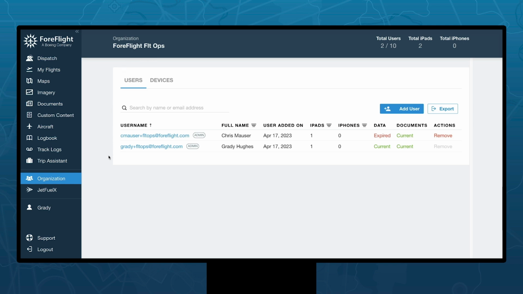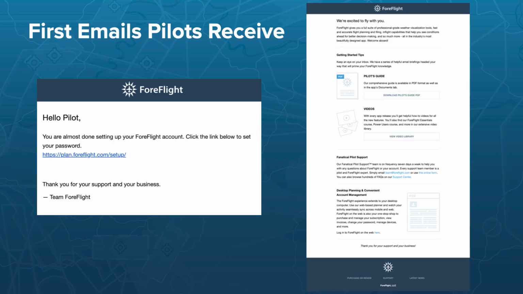Lastly, we can come back to the top level where we can remove users if needed. And from there, let's take a look at the experience on the user end. So here as an admin, I've added users to the account. Chris, would you take us through what the end user will experience once they're added to a ForeFlight Business account?